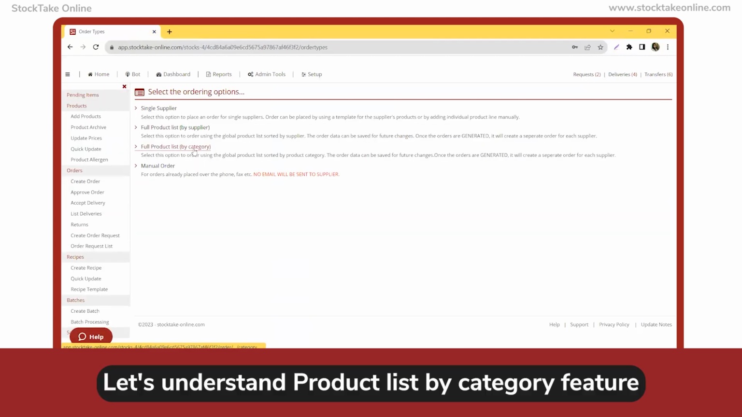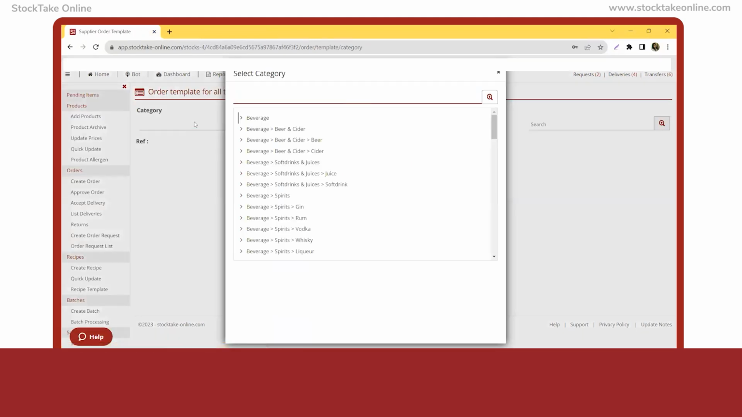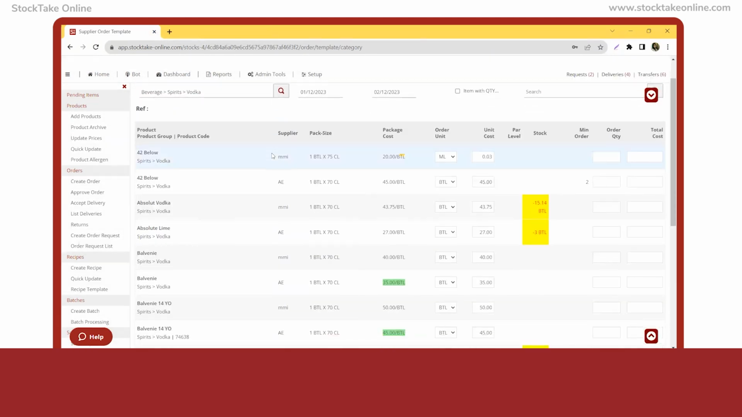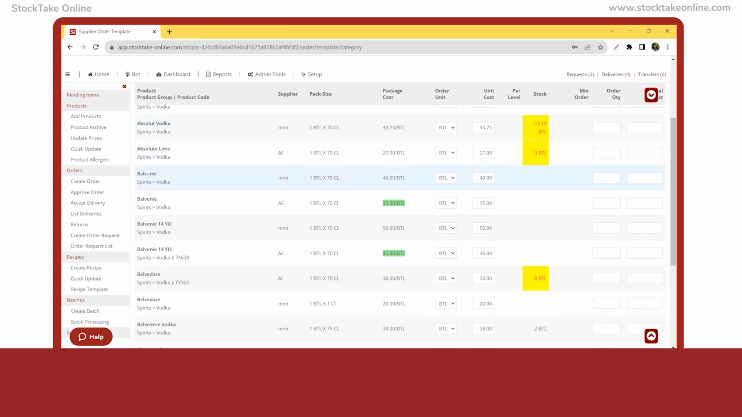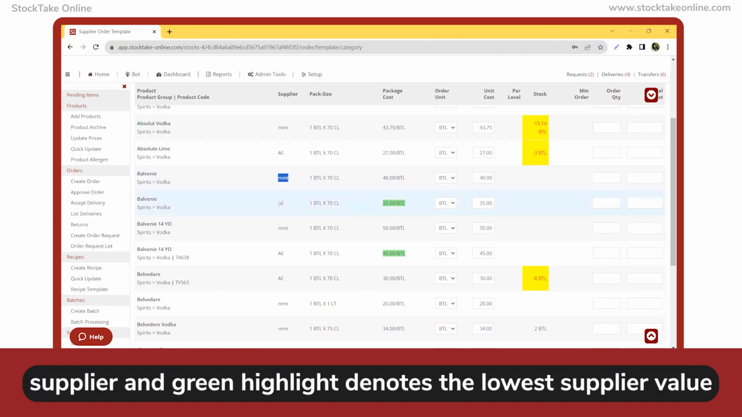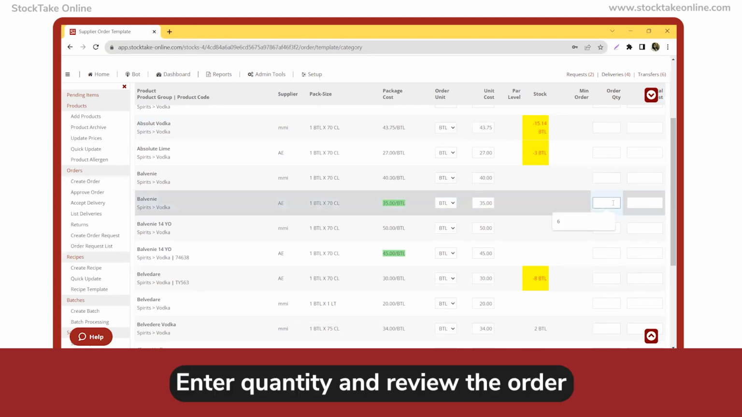Let's understand product list by category feature. This feature allows to compare the price in between supplier, and green highlight denotes the lowest supplier value. Enter quantity and click on Review Order.